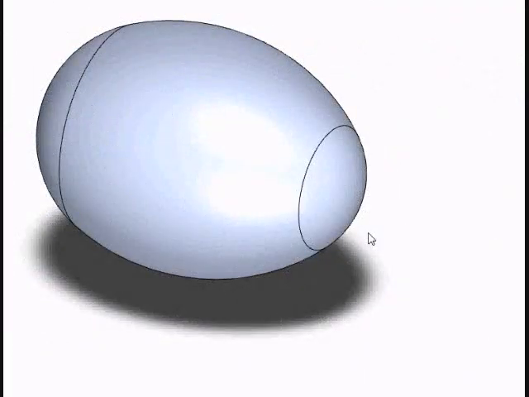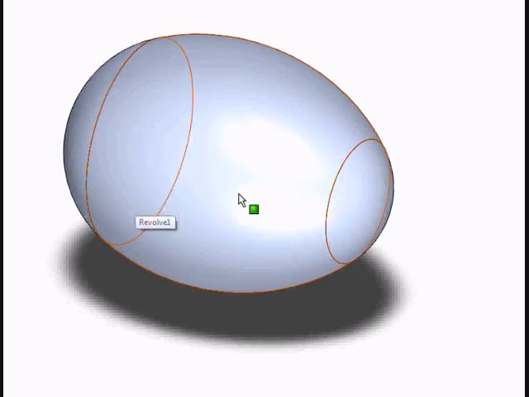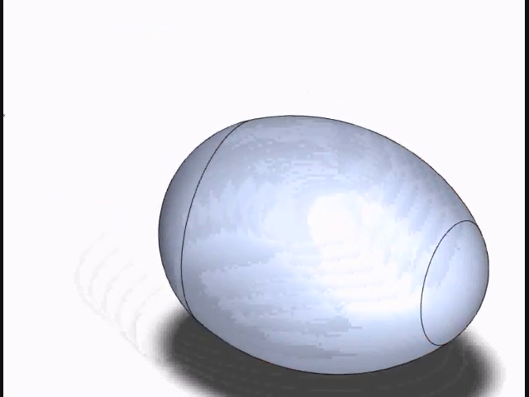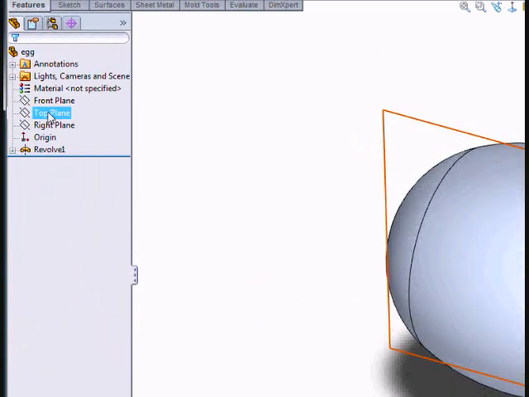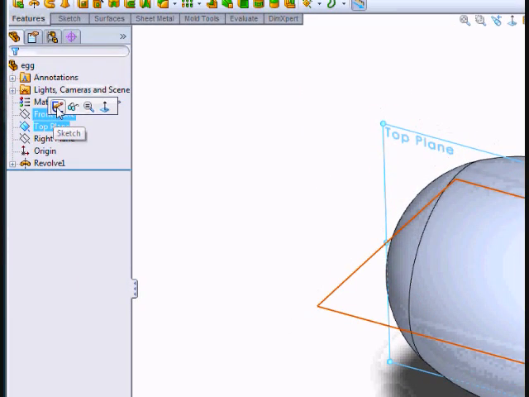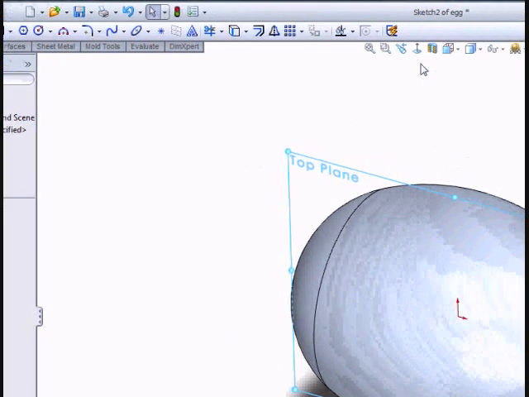To illustrate how to use the split part function to create two independent halves of a solid model, we're going to create a hollow Easter egg, the kind of plastic ones you get filled with candy and a bunch of other junk. So here we have a 3D model of our egg. In this case, we're going to hit the top plane and create a sketch on the top plane.